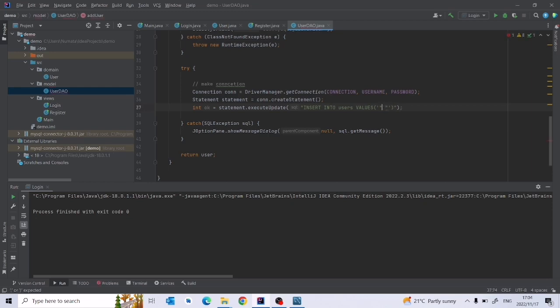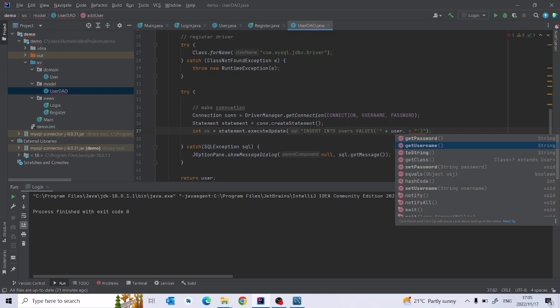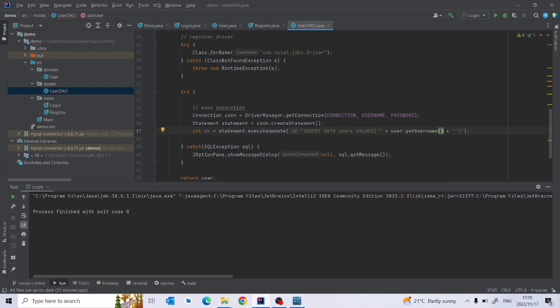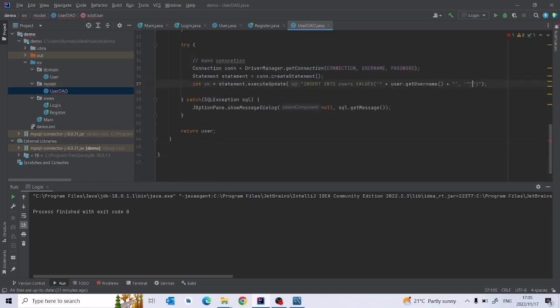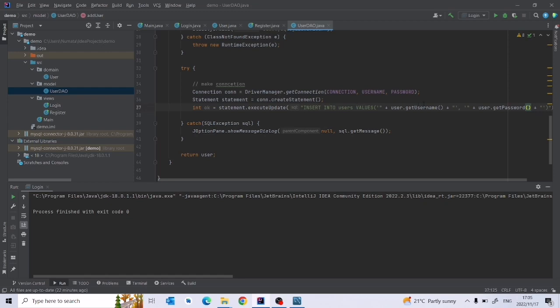I'm going to say plus, and okay, yeah. So here we can pass in user dot get username, right? And I'll explain why we're doing this later. And I'm going to say comma. We'll do the same thing here. Now you can already see that it's tedious to concatenate these things together. I'm going to show you a better way later on, but for now, let's just work with this. So we say user dot get password, right? So now we're dynamically adding those values here.